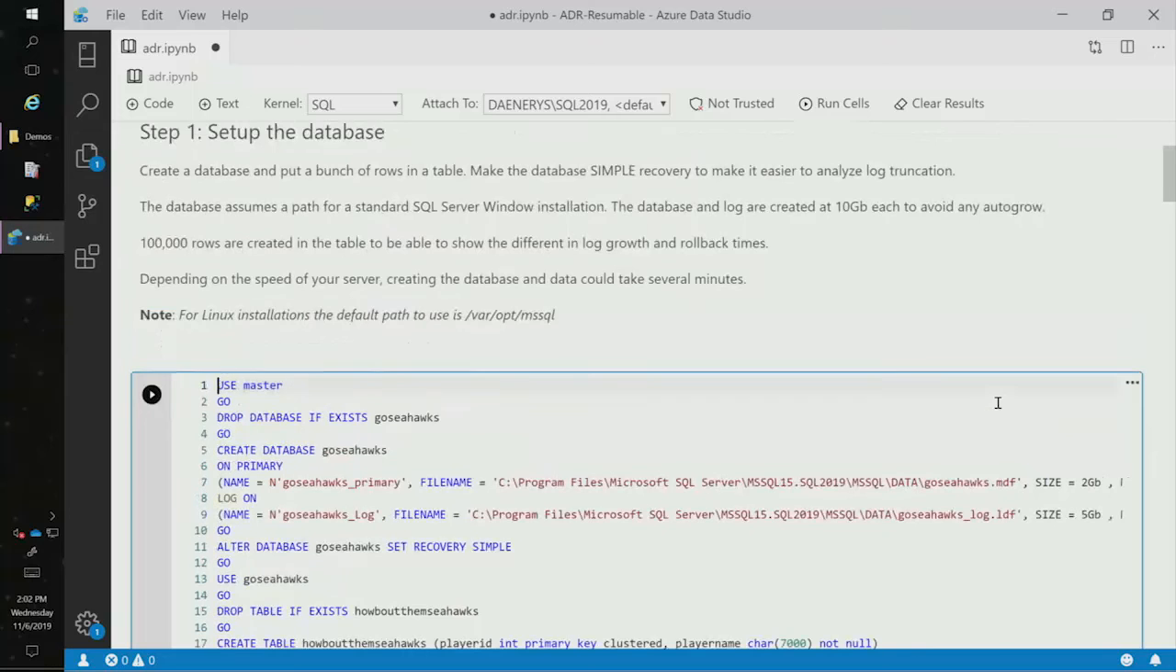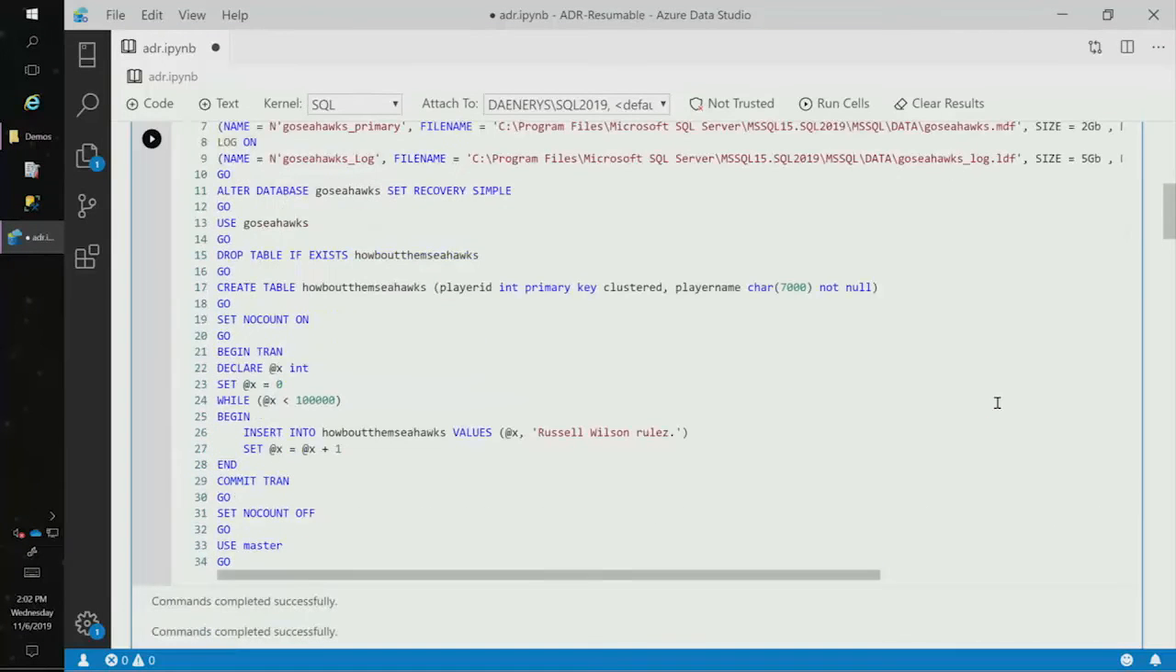Okay, so what I did here is this can sometimes take some time for me to create this database. So I've already run this. I've created this database, and I've created the table, how about them Seahawks, Russell Wilson rules, instead of whatever cowboy he had in there.